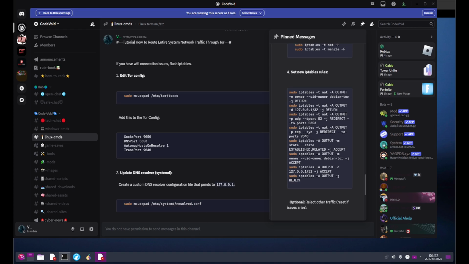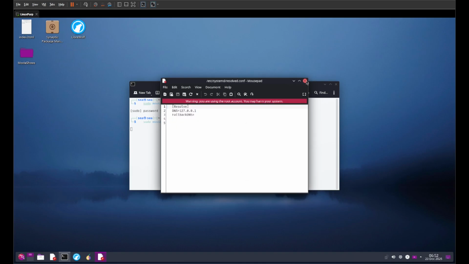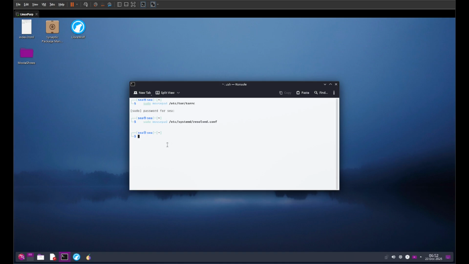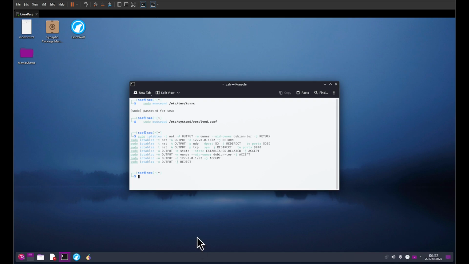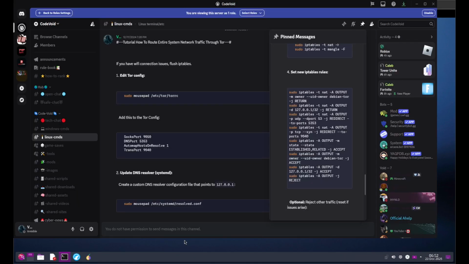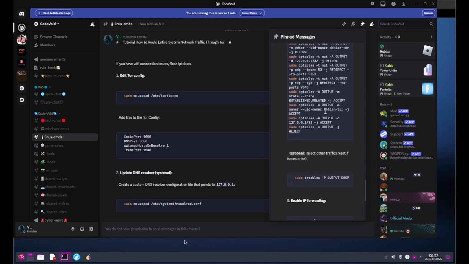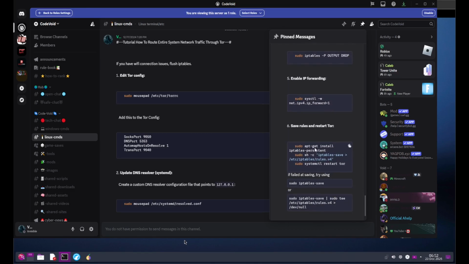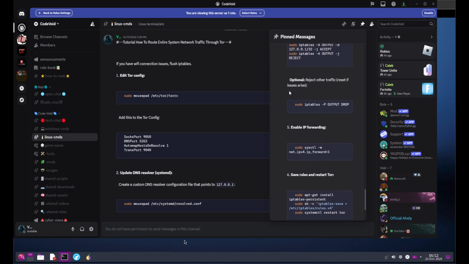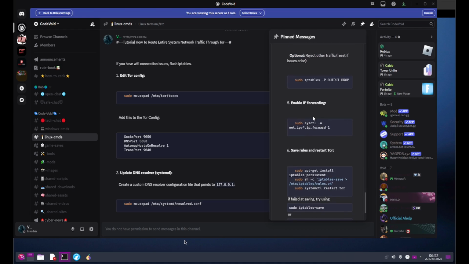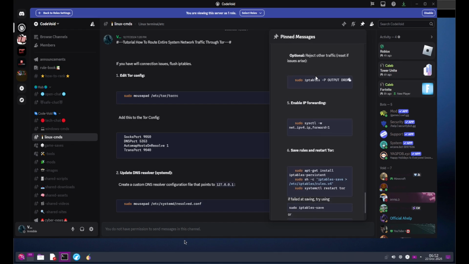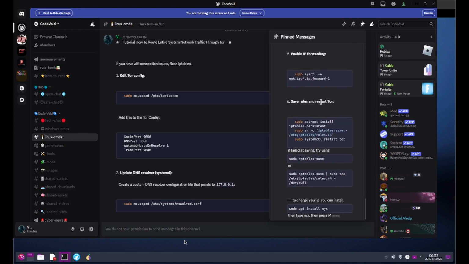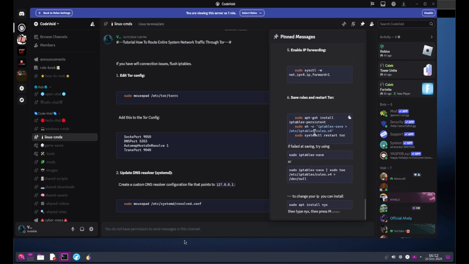So all you have to do now is paste this into your command prompt or whatever, your terminal. Just go to your terminal and paste this in. Once you paste that in, that's basically all you have to do. Now you've got your network routed to Tor. What you have to do after that is save it. You can skip past this part where it says optional, the 5 in the optional part, you don't need it. You can skip these two.